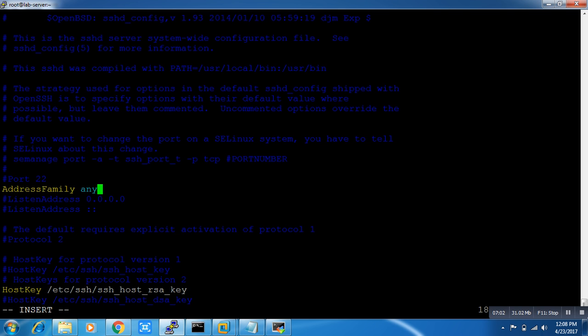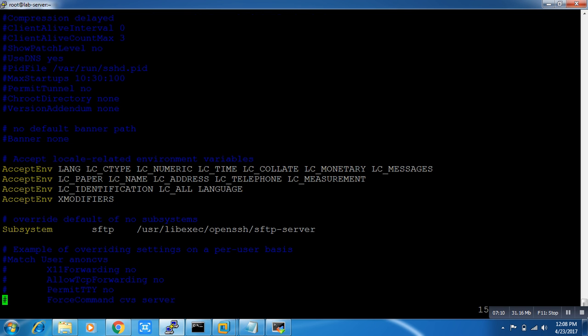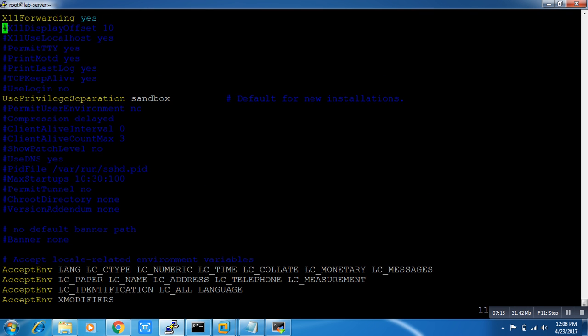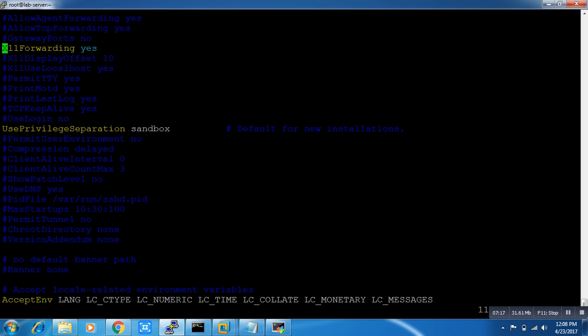Right here, inet. Okay, what is next? Press Shift Z, you will go to the end of the file. You can see here X11 forwarding, yes. By default it is yes, but you don't have the packages on your system, that's why it's not enabled.